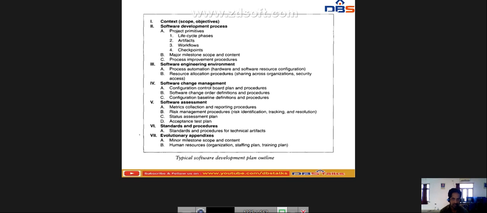Okay, in the project primitives, that is the life cycle, what are the artifacts, what are the workflows and what are the checkpoints. And go for the software engineering environment, there is the process automation, that is the hardware and software resource configurations, and the allocation procedure, that is how to share the resources in the particular organization, what are the security accesses, and what processes will be done with the particular resources. And the next one is the software change management, that is the configuration control board plan and procedures.